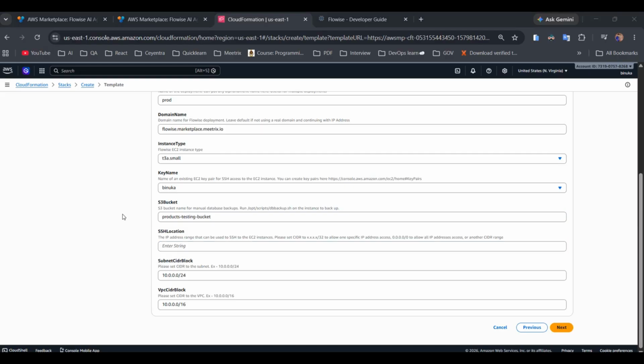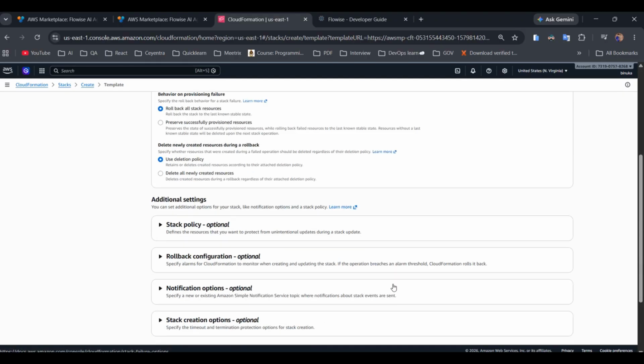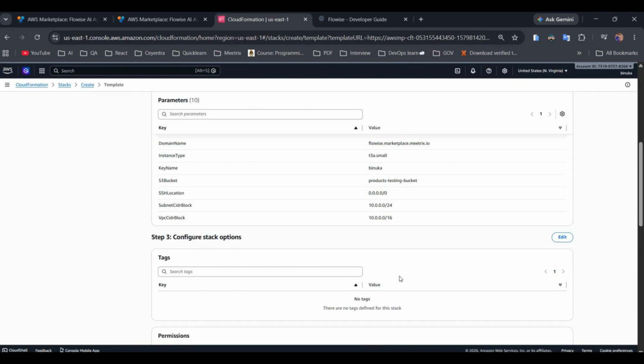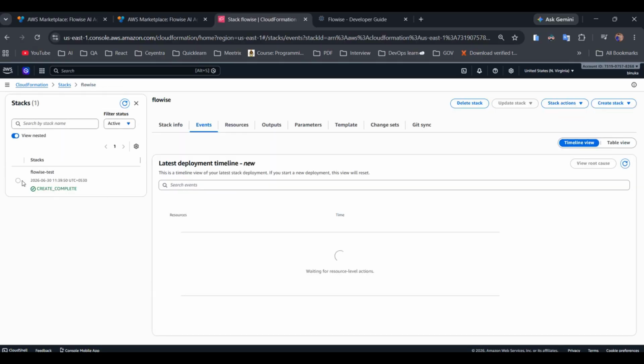Set SSH location as 0.0.0.0/0. Keep subnet CIDR block and keep VPC CIDR block as it is. Click Next. Tick the box that says, I acknowledge that AWS CloudFormation might create IAM resources with custom names. Click Next. Review and verify the details you've entered. Click Submit. Afterward, you'll be directed to the CloudFormation Stacks page.